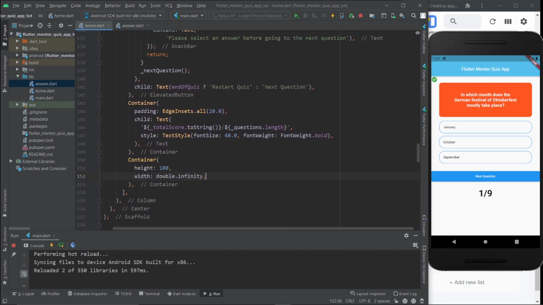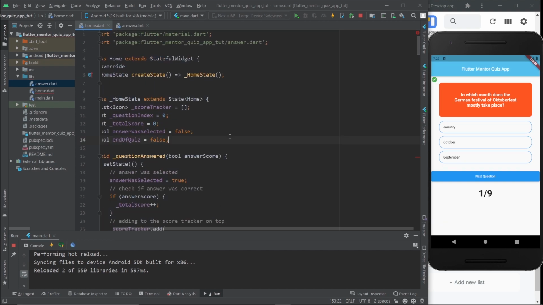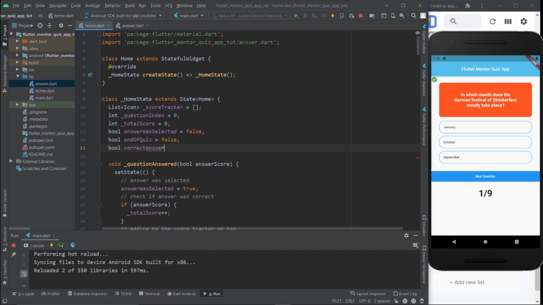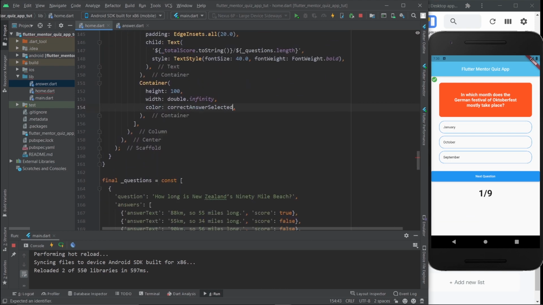The styling is going to be like this, and the color is going to vary according to whether the answer was correct or not. So that means we need a new bool, and it's the last one, which is correct answer selected. This is pretty much just checking if the user got the answer right or wrong. So if he did get it right, correct answer selected, he's going to get Colors.green. And if he gets it wrong, it's going to be Colors.red.